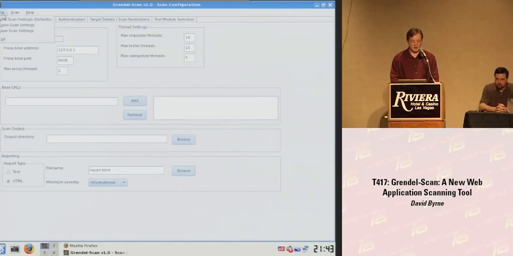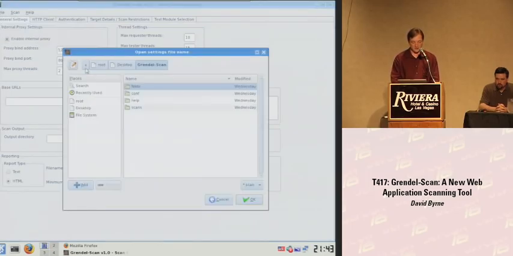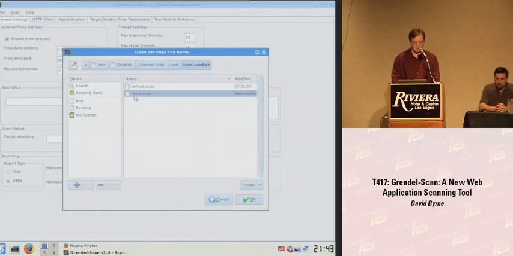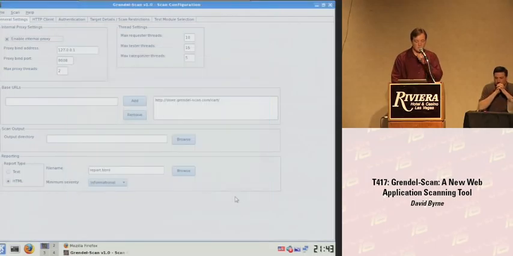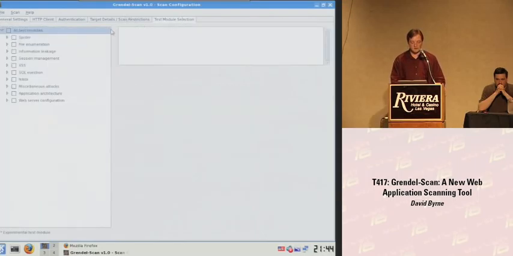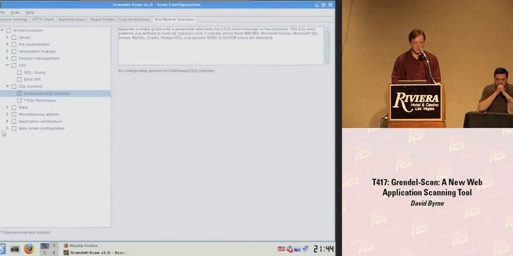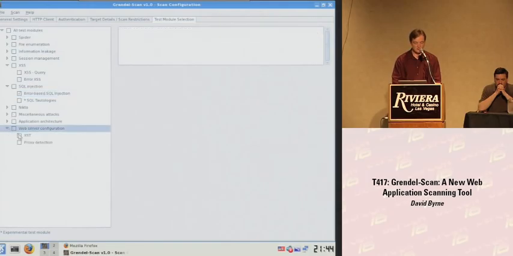So I'm going to open up some settings that I previously configured. The first thing to note is that it's configured to bind to localhost on TCP port 8008. I've configured my web browser for the same. In the test module configuration, I'm going to go ahead and configure the error-based SQL injection test, as well as the cross-site tracing module. And then I'm going to go ahead and start the scan.